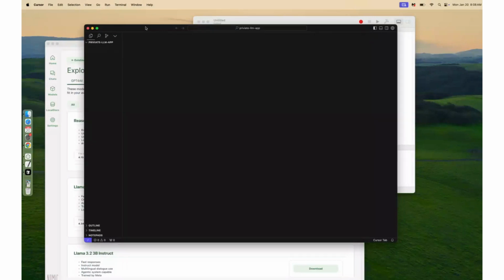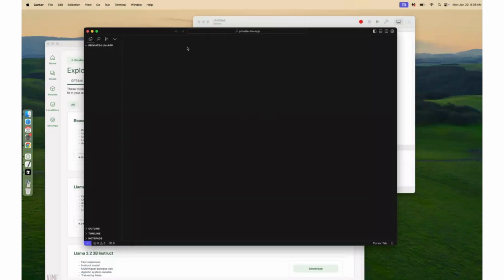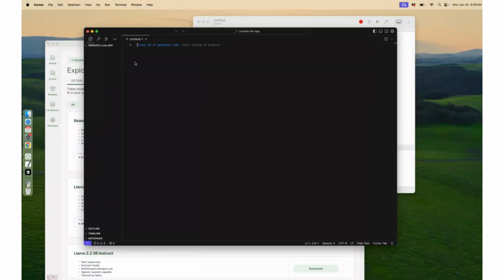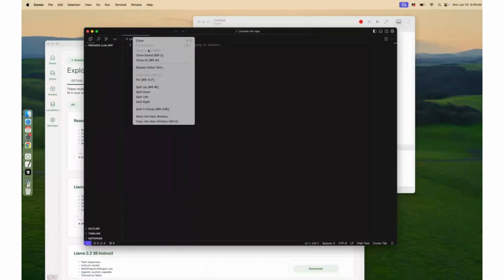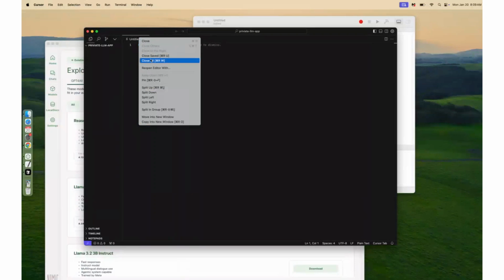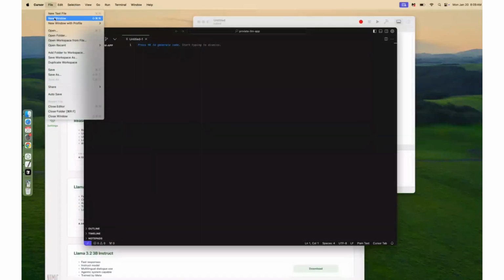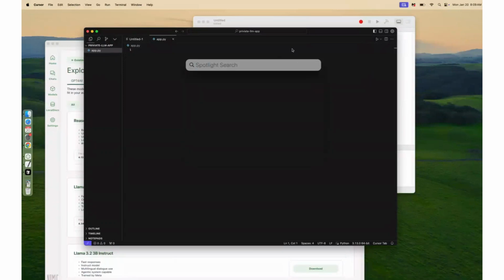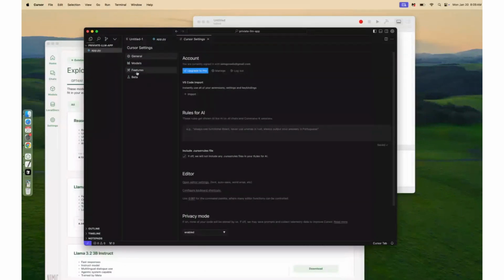Okay, cool. So yeah, this is a tool. Let's understand this tool. I'm also new to this, learning as I teach. Let me create a text file, app.py. Okay, and then there is something called settings. Go to settings, general, all those things. Okay, Cursor.